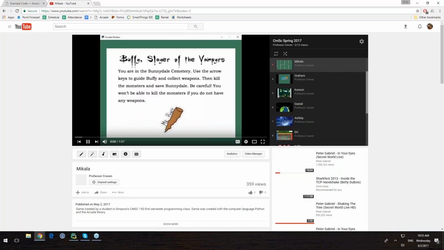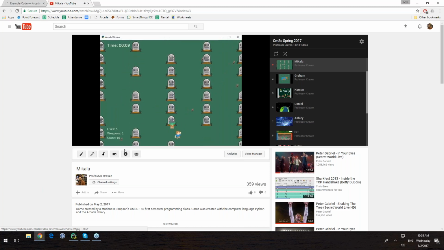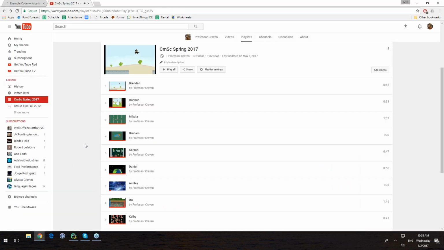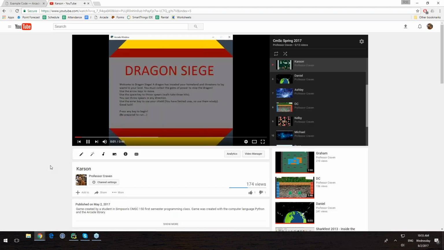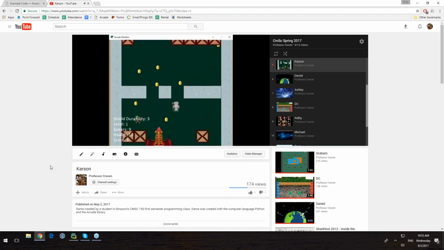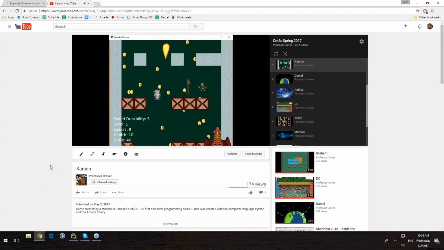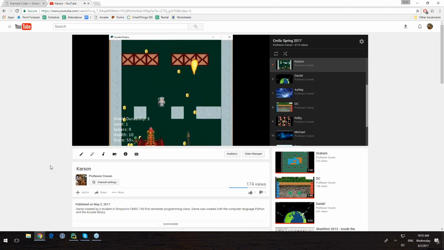This is basically a Buffy the Vampire Slayer game, for anybody who's got a bit of age on them and likes watching that show. You have to collect stakes, and then once you collect stakes, you can stake the zombies first and then vampires later. And this was another pretty good one where you have to avoid the dragon, you're the knight, and you have to collect coins. You collect spears, which you can later use to throw at the walls.